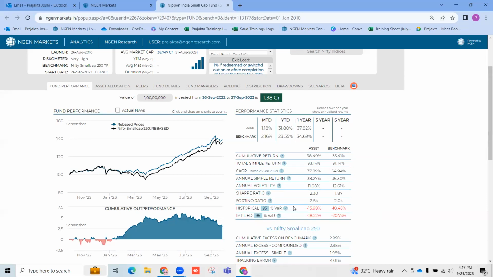So if history were to repeat, what is the 5% chance that my fund would lose 15%? And at the same time, my benchmark would lose 18%. So that means my fund actually goes down, but goes down to a lesser extent as compared to the benchmark. It will have lesser losses as compared to the benchmark losses during the same time period. So this is nothing but a measure of downside risk that the fund has versus the benchmark.